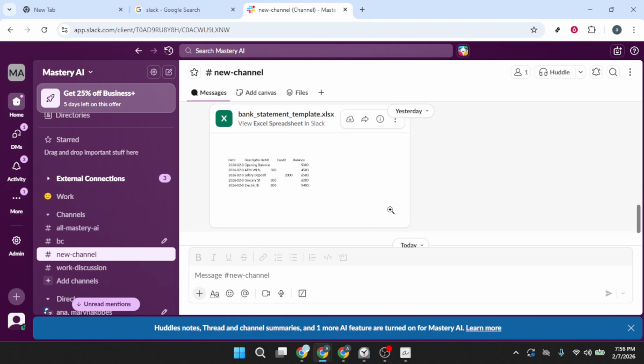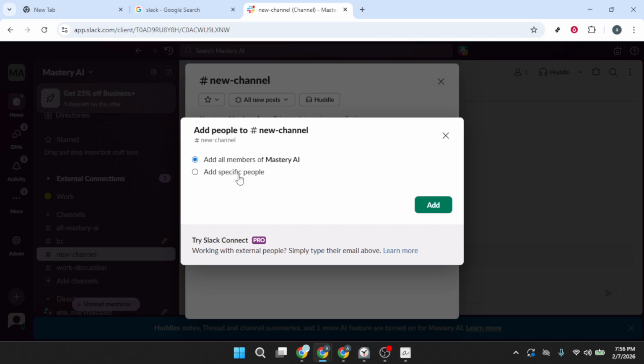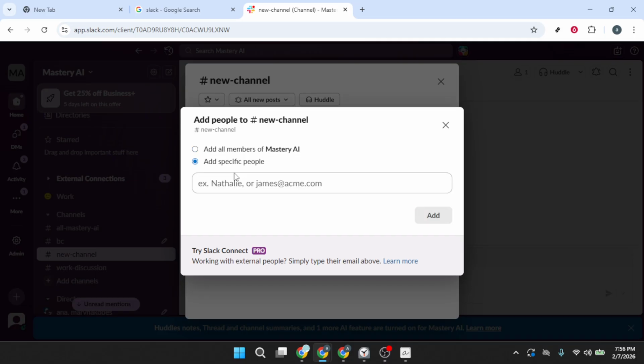At the top right of the channel, look for the People icon and click it to open the Member and Invite panel. Next, select Add People. When the invite options appear, choose Add Specific People. This ensures you're inviting exactly who you intend.